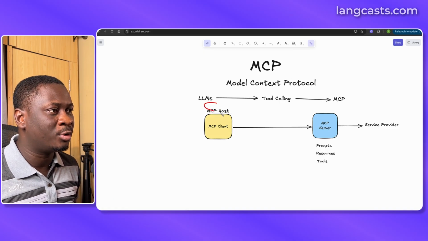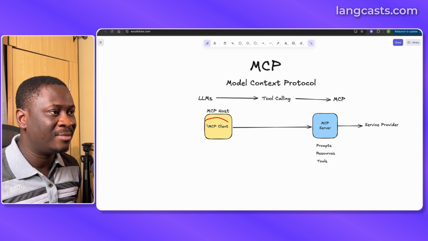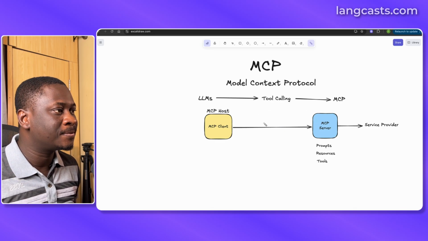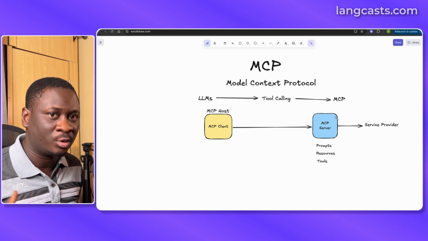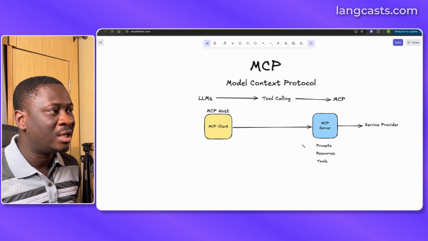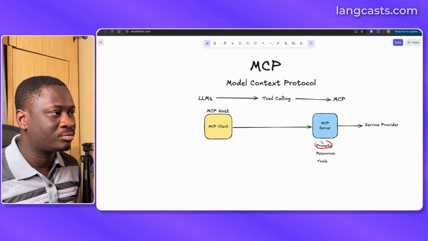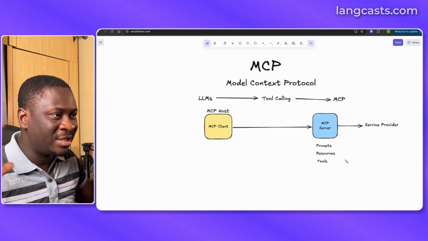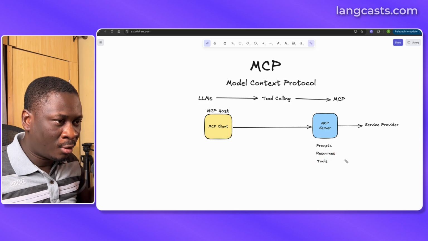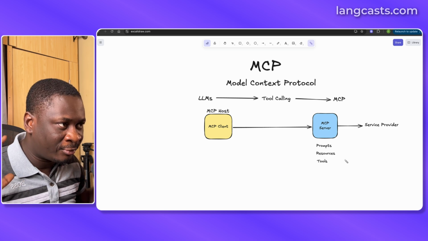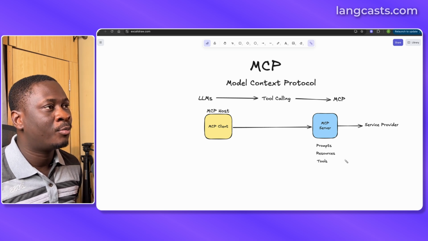So we have the MCP host, whose job is to host the MCP client. The job of the MCP client is to make requests to the MCP server. The job of the MCP server is to interface with the service provider that contains the actual service that you want to use or you want to take actions through. And on MCP servers, you can find prompts, resources, and tools to interact with. Those are the four standard parts of the entire MCP protocol.